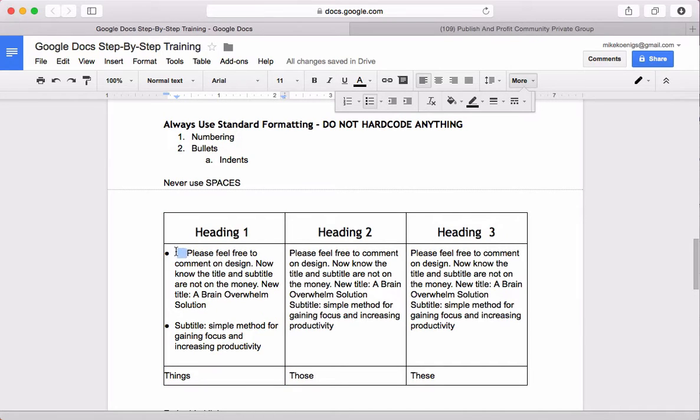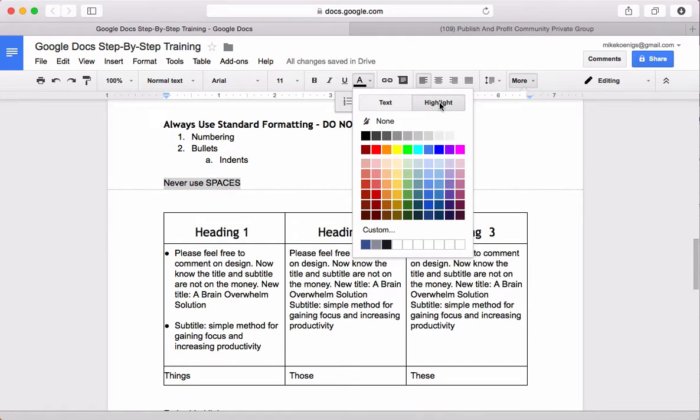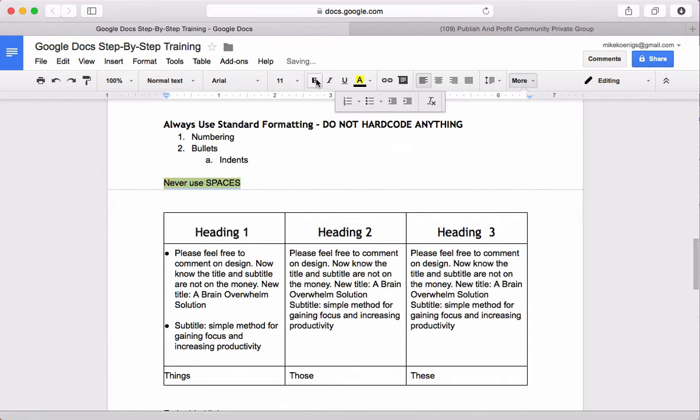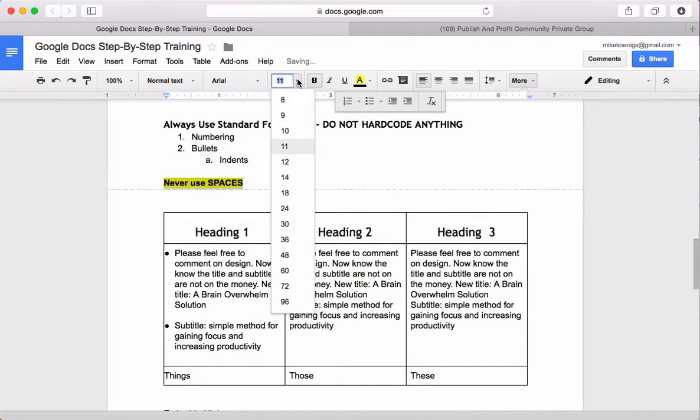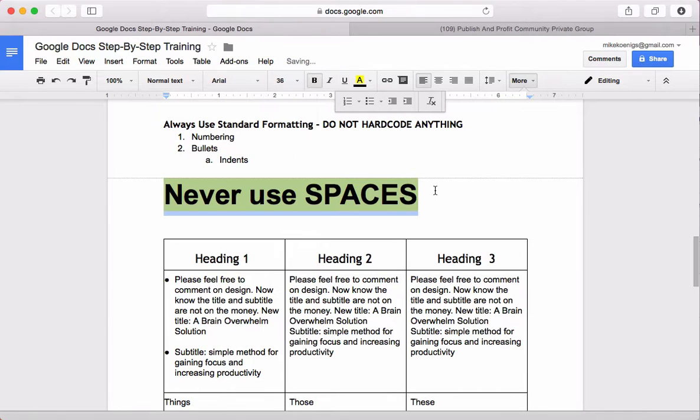And again, embedded spaces, bad, bad, bad. No spaces ever. Everything should be a tab or something where you're actually formatting. So I am going to select this, and I'm going to highlight it, make it yellow, make it bold, and then I'm going to make it 36-point font and put an arrow next to that. Okay, so that's one time when this is allowed. Do not use spaces ever.